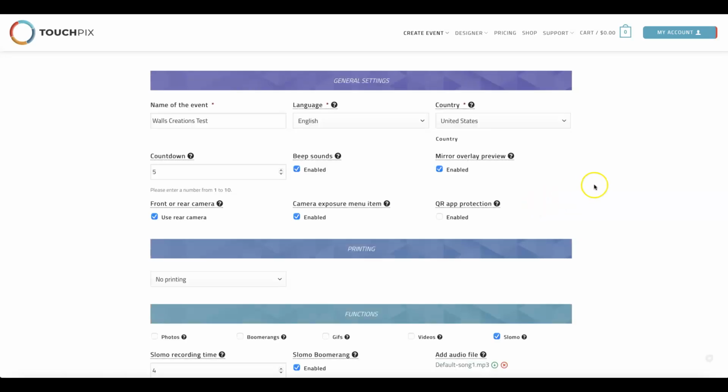Okay. So once we're in here, we have the chance to change the name of your event, the language, the country, the countdown. Guys, I normally do my countdown for 3 or 4 seconds. Just going to do 3 right here. You want to make sure that the beep is enabled so that whenever you are starting your slow-mo or your pictures, boomerang, whatever, it will beep, beep, beep, and you're able to hear it.